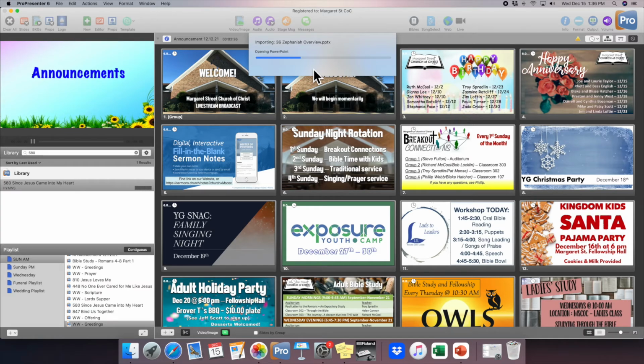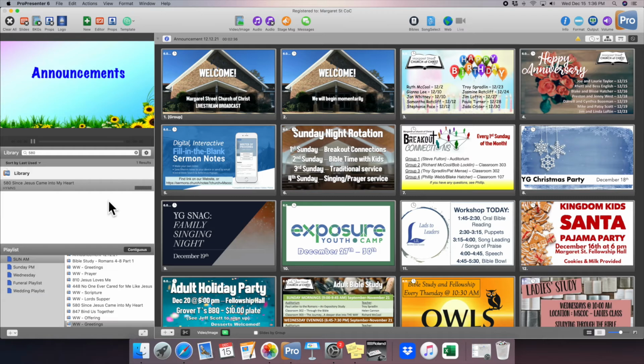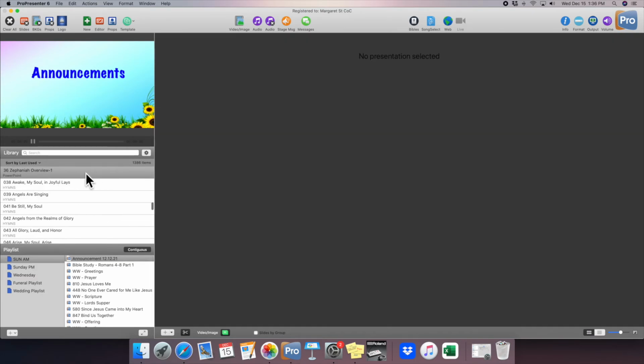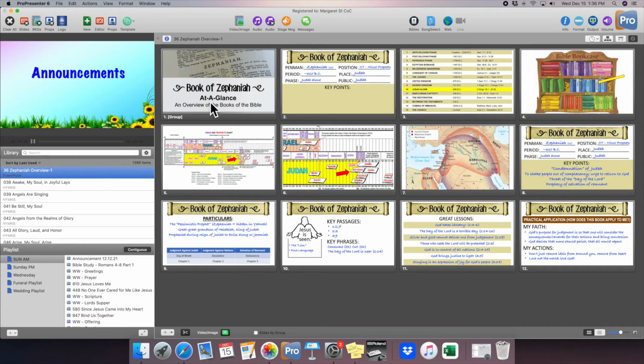Now PowerPoint does not translate directly into ProPresenter. It takes a picture of each slide. So if you have a slide that builds in PowerPoint, it's going to make one picture of it. It'll then show up over here in your library, and once it shows up, now you can see all the various slides.